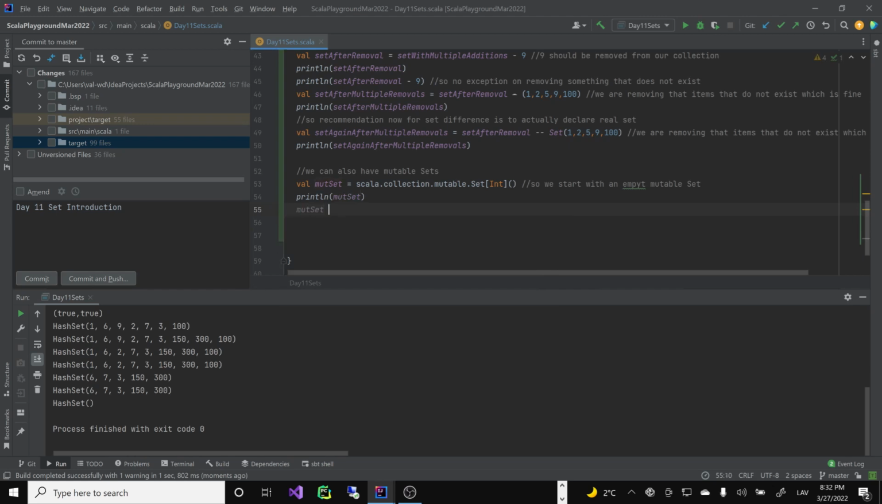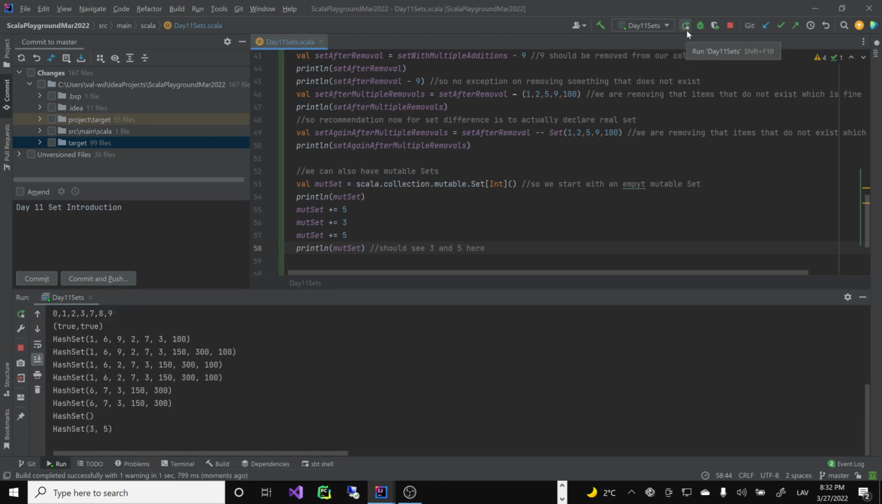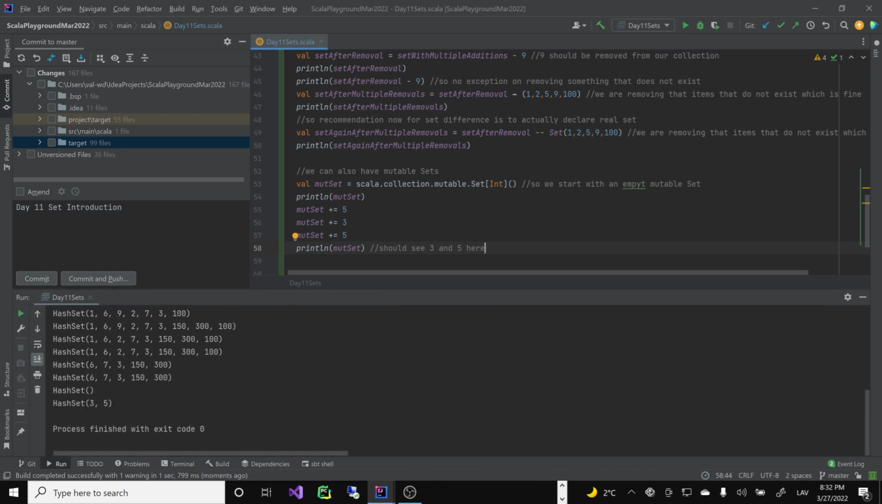Mute set plus equal 5, maybe. Mute set plus equal 3. And mute set plus equal 5 again. So we should have 3 and 5 on println of mute set. So we should expect that adds to the set, and of course no typos needed. We should expect it to show 3 and 5 here, right? And let's run it. Indeed we do. Excellent.